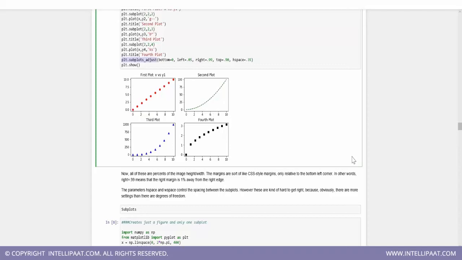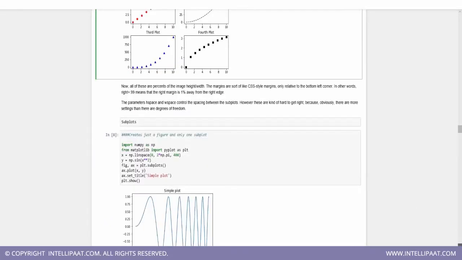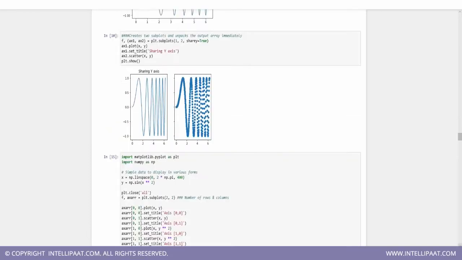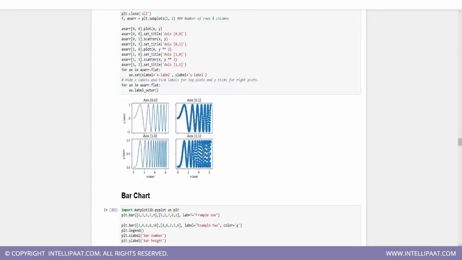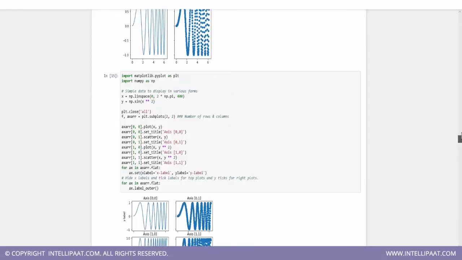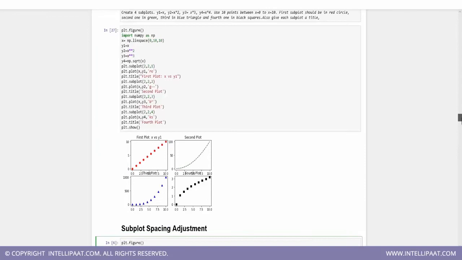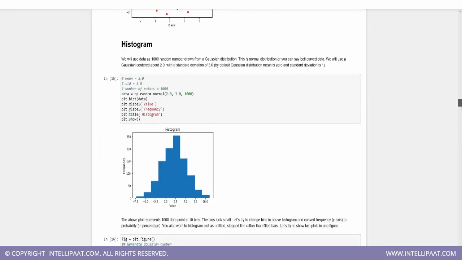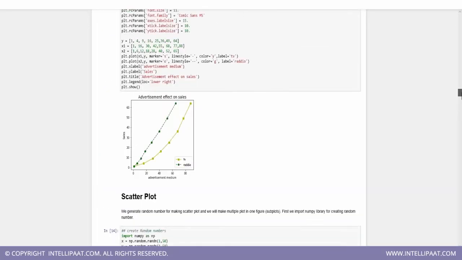So yeah, that's your subplots. Just keep in mind that there are some very small differences between subplot and subplots, and how you are going to take care of that. That's how you will be doing it. Okay, after that, let's see the different types of plots that we want to do.